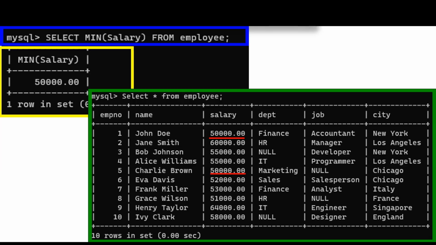This command calculates the minimum salary value from the salary column in the employee table using the aggregate function min. This output indicates that the minimum salary in the employee table is 50,000.00. The min of salary column represents the smallest salary value found in the dataset.